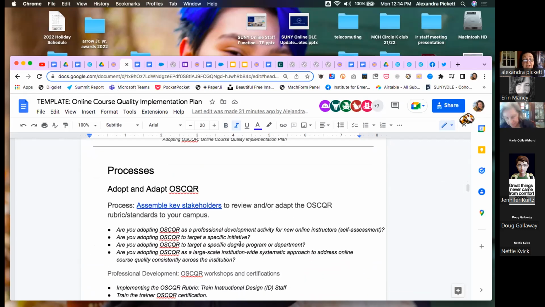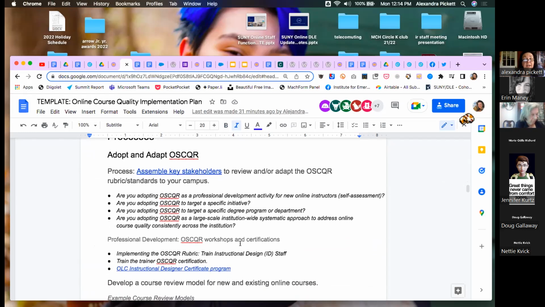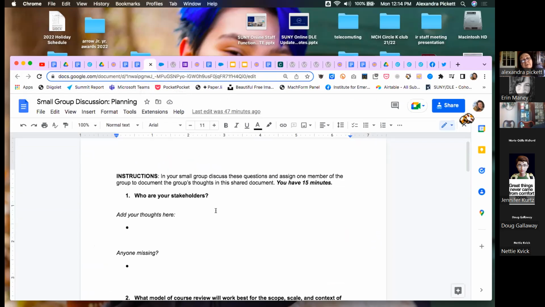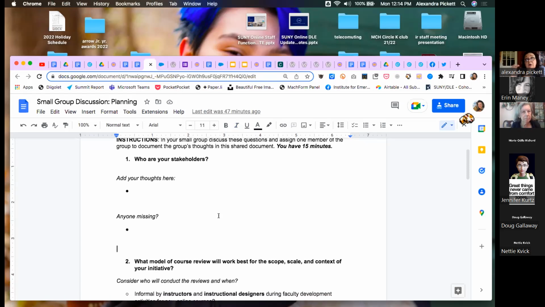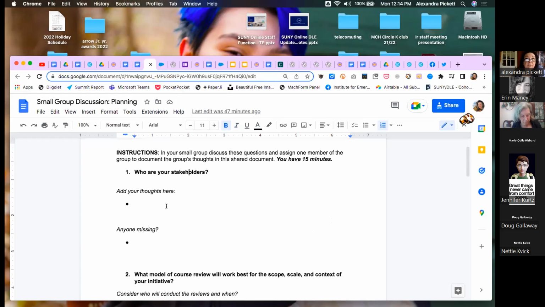So the next thing is to think about your processes for adopting and adapting OSCQR, or again, whatever tool you're using. And that would mean really knowing who your stakeholders are. And so here's a little worksheet that you could do to kind of prepare for some of the things that are going to go into your implementation plan. So you need a list of who your stakeholders are, and you might want to do this in collaboration with your distance learning committee or whoever is helping you with your implementation plan to make sure that you're not leaving anyone out.